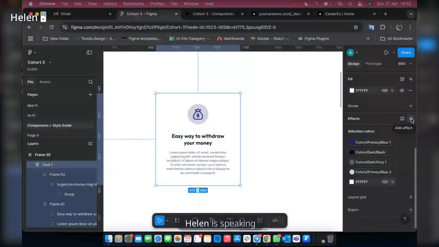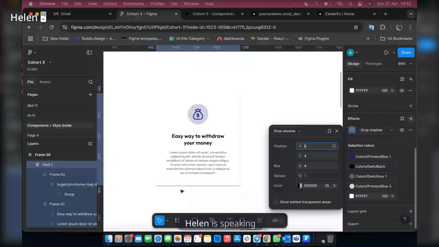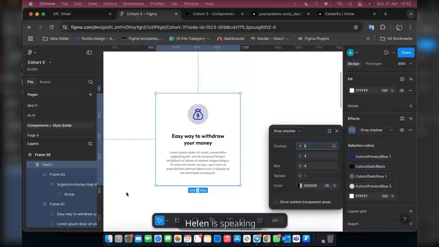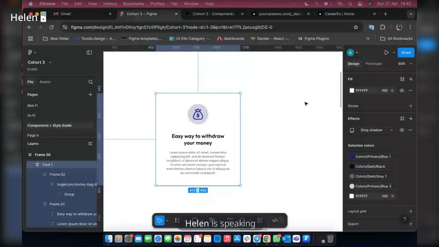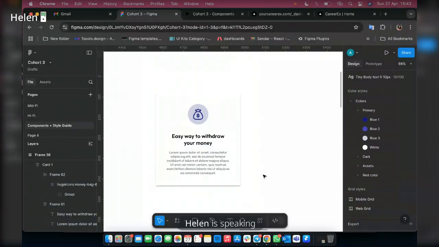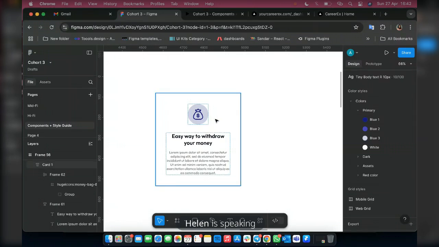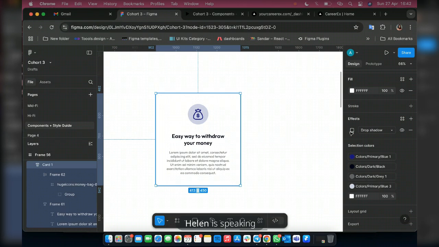Once I add the effect, you will see that the default setting comes out. For people who play around with effects on their assignments, if I click out now, you see that we have an effect showing that the card is sitting on top of something. But I don't like this default setting that Figma gave us. So I'm going to play around with my own settings. I'm going to click on these settings here.